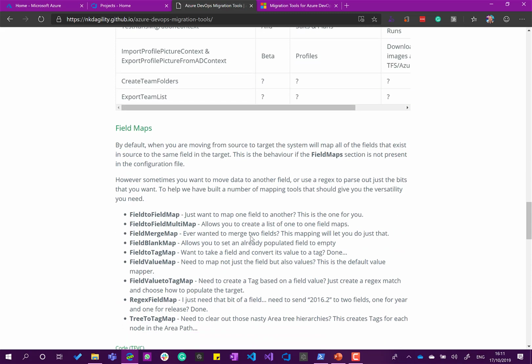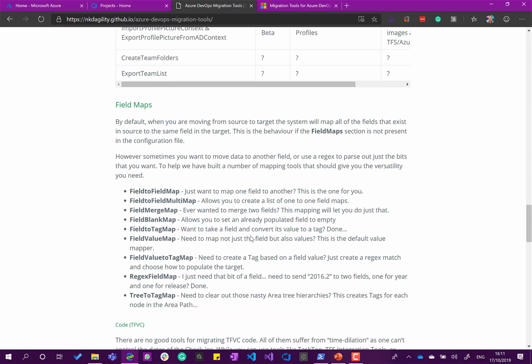processors. We have a number of field maps. I did mention that if you're either working against a single team project or you're migrating from one to another, you may want to use some field maps. This is good if your source and target projects have different processes. You might want to use this.